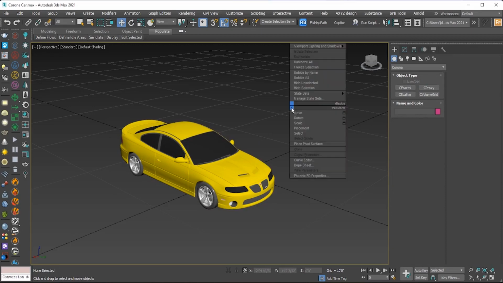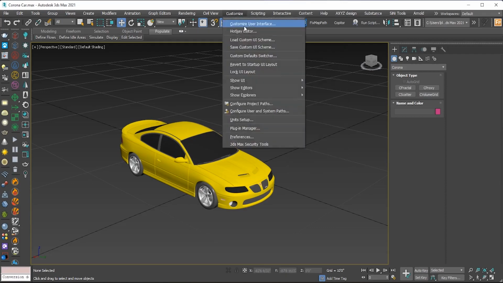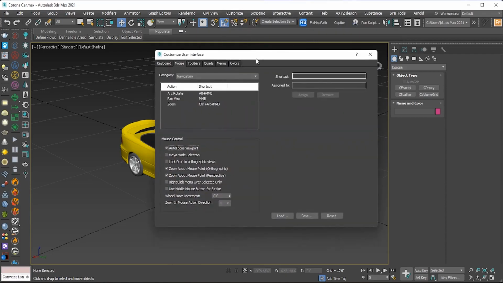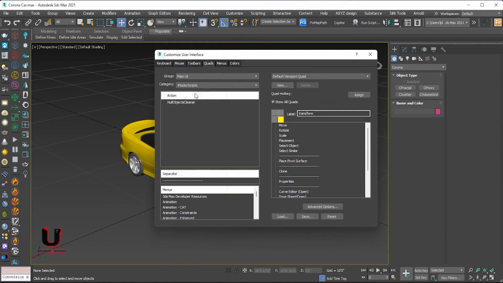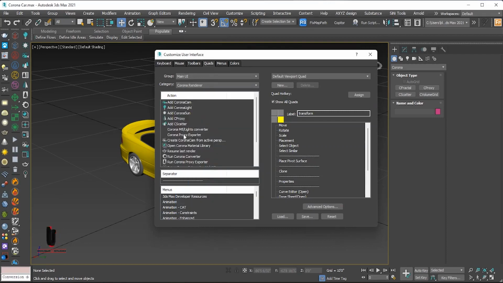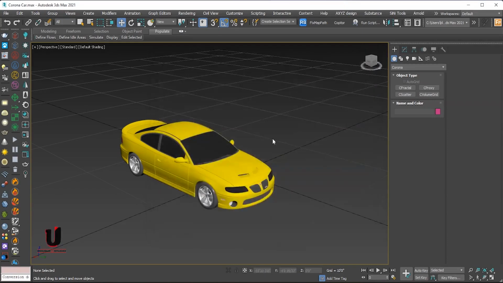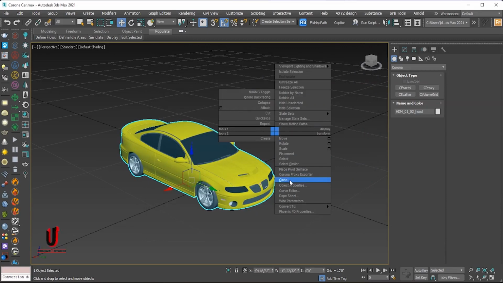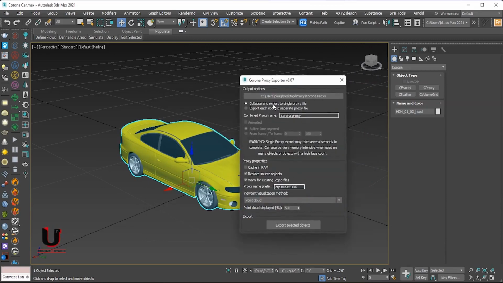Third way is to right click on the screen and select Corona proxy exporter. If it is not showing, go to customize, quads, category, select Corona render, and drag Corona proxy exporter to the right side. Select the object, right click on the screen and select Corona proxy exporter.